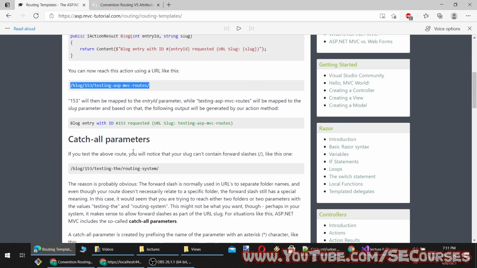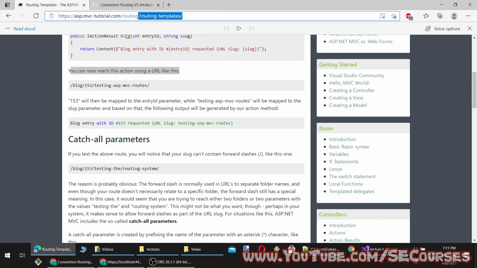Okay. And you see, it says you can now reach this action using a URL like this. So basically, what it is doing is registering routing templates and routing to an ID of the article. So when this routing template comes, it reads that parameter and finds the ID of this article in the database, and then it returns that article to our screen. Okay.